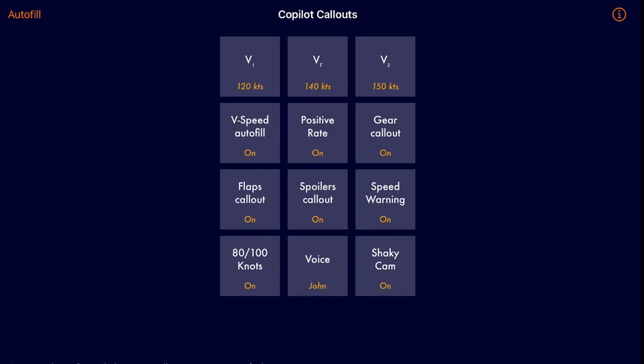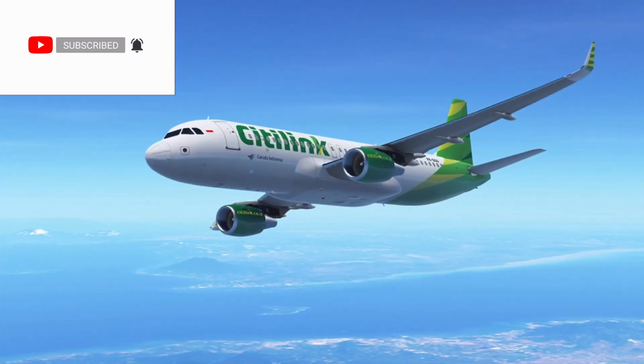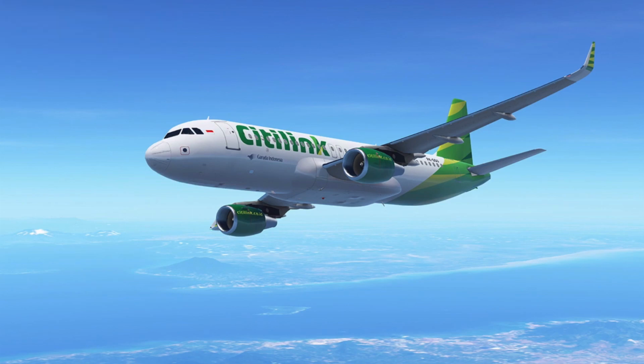So we're just going to have to deal with the free version, which has a gear callout, positive rate, V-speed, V1, VR, like rotate, and V2. It's got flaps and everything. I'm sure we can have a little play around with that while we wait for the flight sim to load in Infinite Flight here.